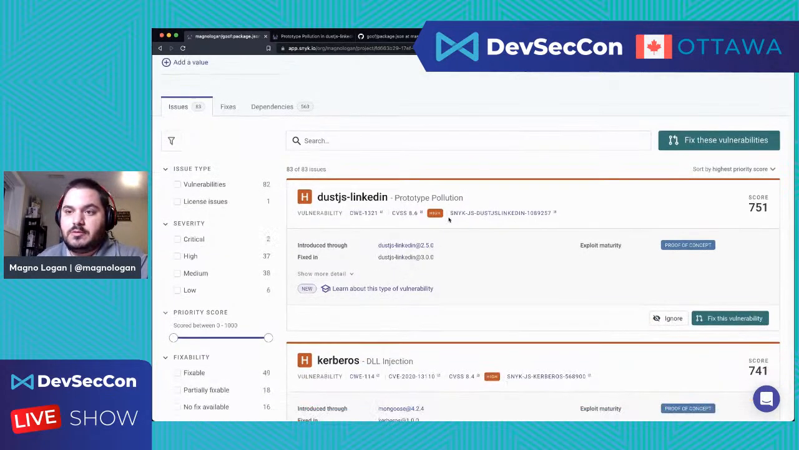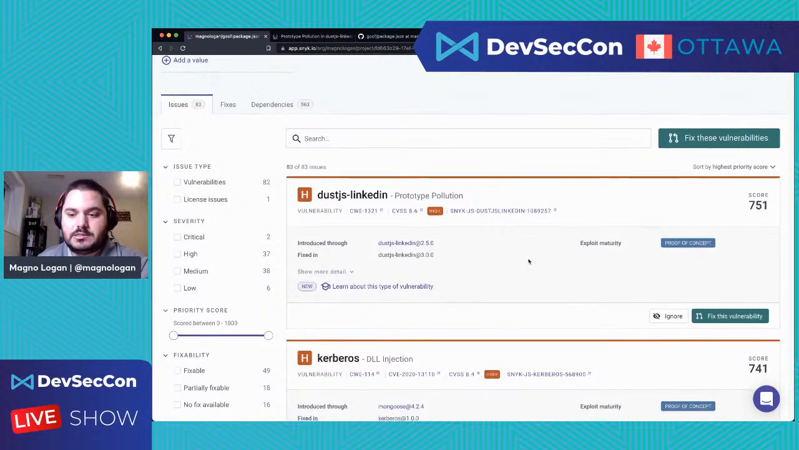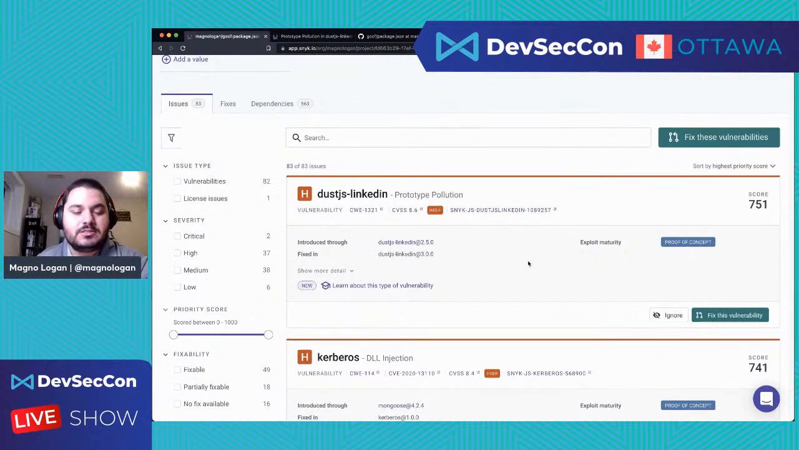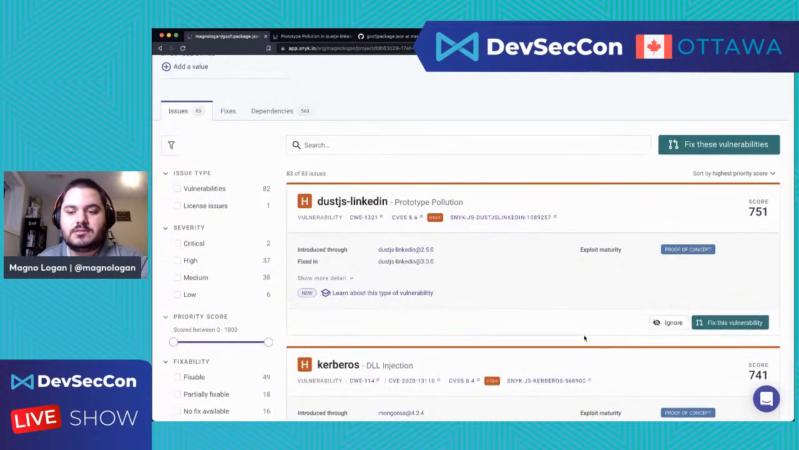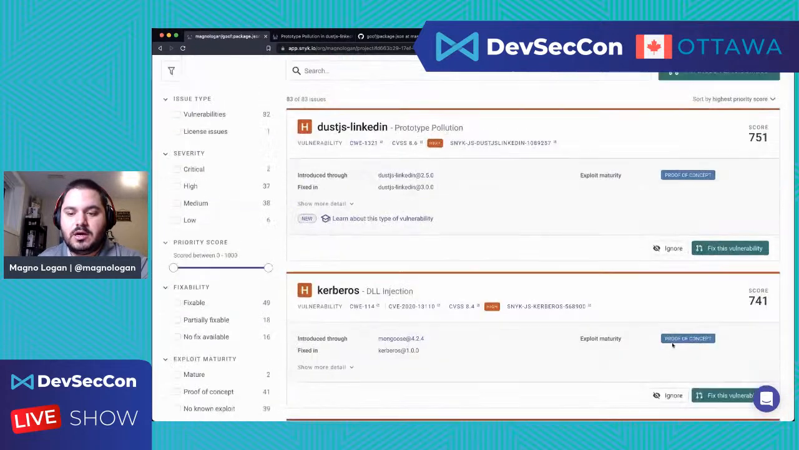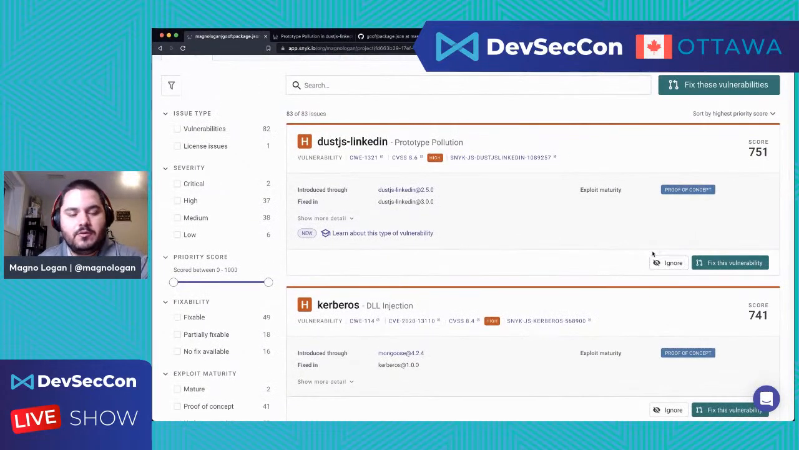Okay, so last thing that I want to show before we end and wrap up for questions, just how easy it is to fix this vulnerability, right? So we have two buttons here for each vulnerability that was found. One is to ignore this vulnerability if you think it doesn't matter or it's a false positive, which usually is hard to happen. But let's see what fix this vulnerability is going to do.